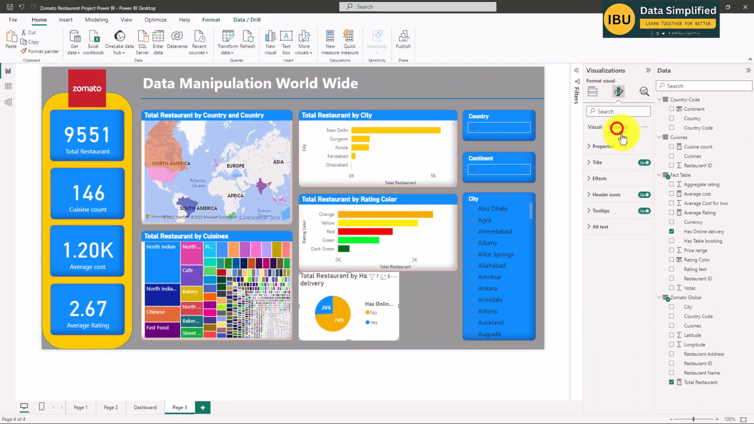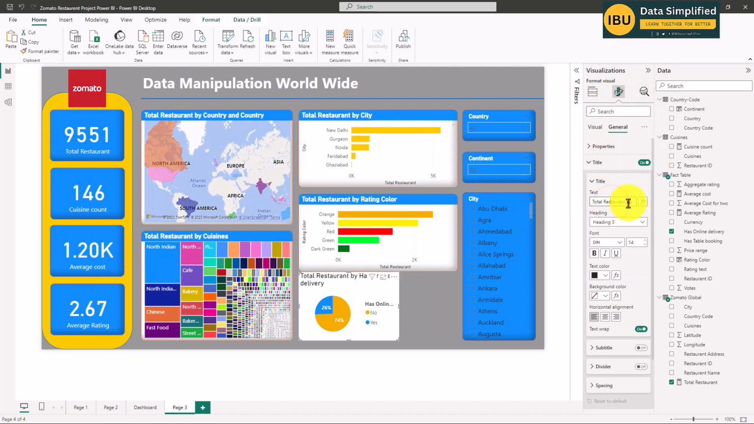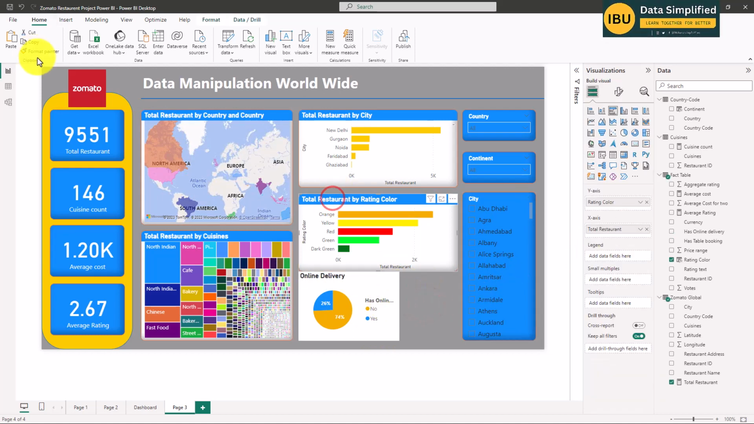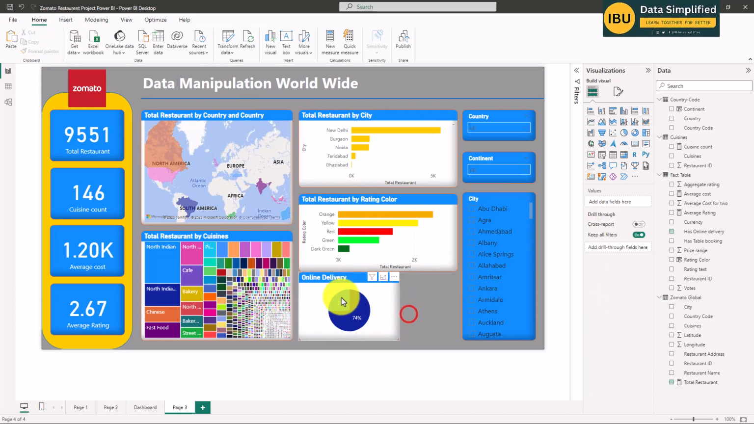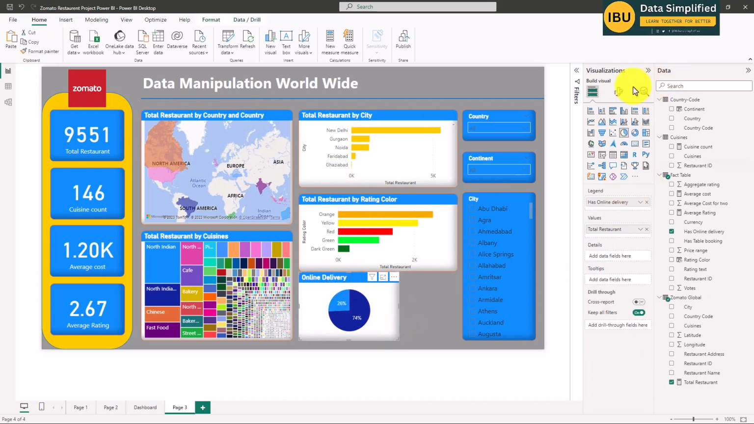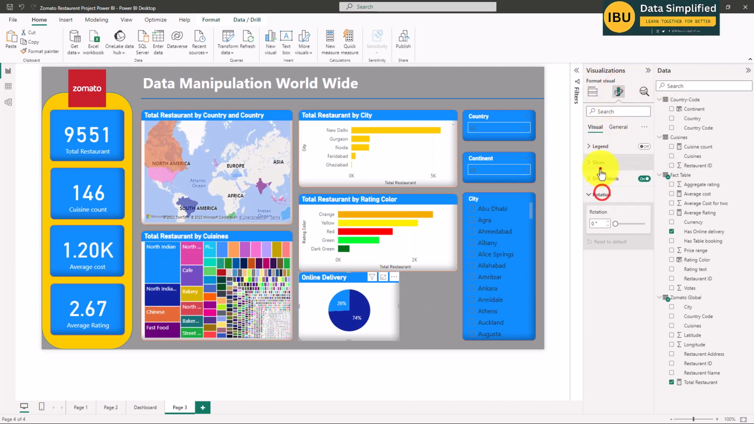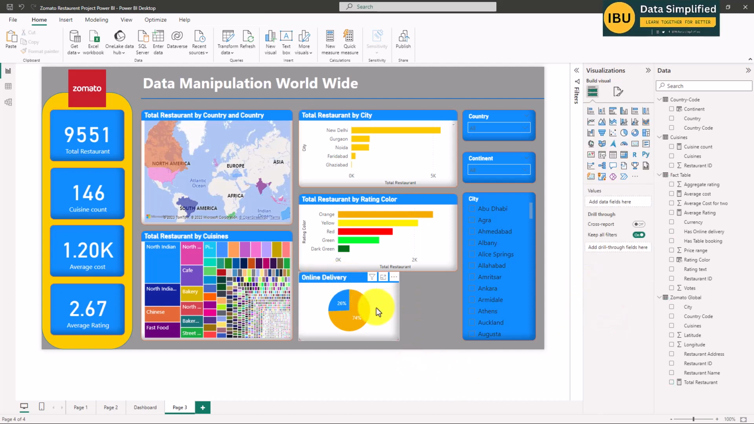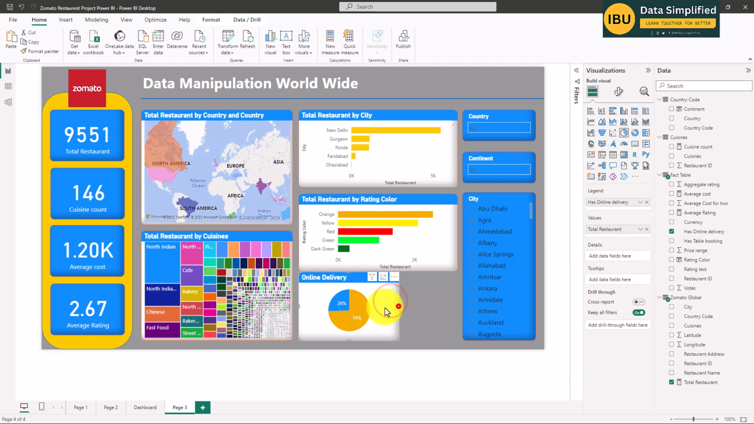So just go here, general, go to title, and mention here has online delivery. You can make it bold also. Just try to match this. Oh, the color also changed. Okay, no problem. We will go quick and change this one to orange, and this is okay. So this card is ready. Pie chart, online delivery.